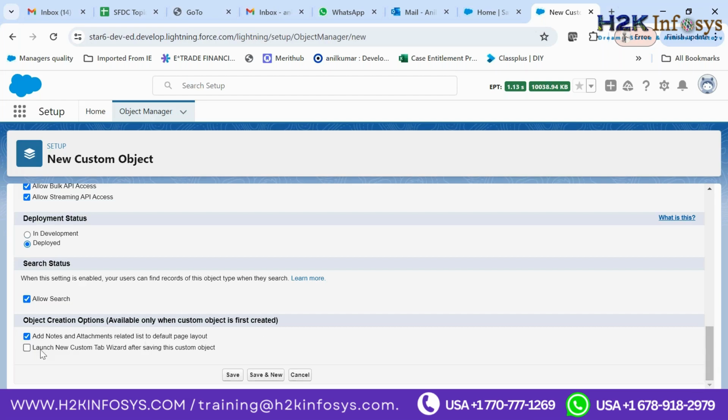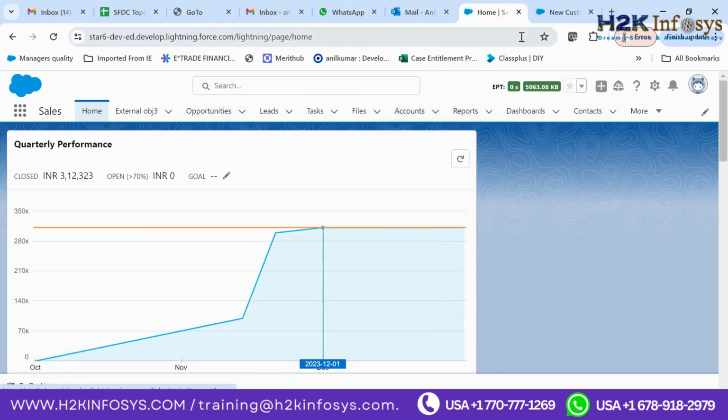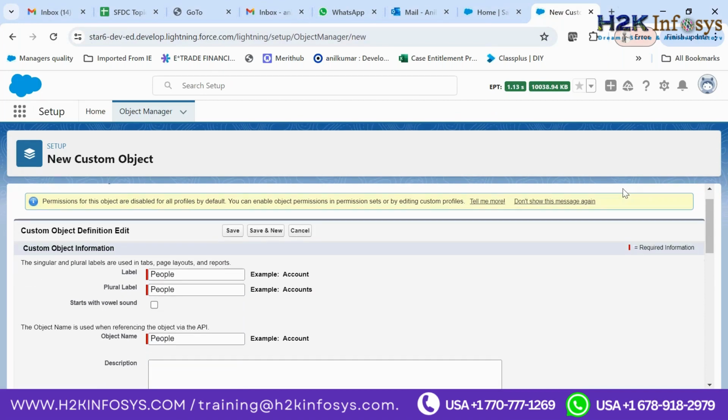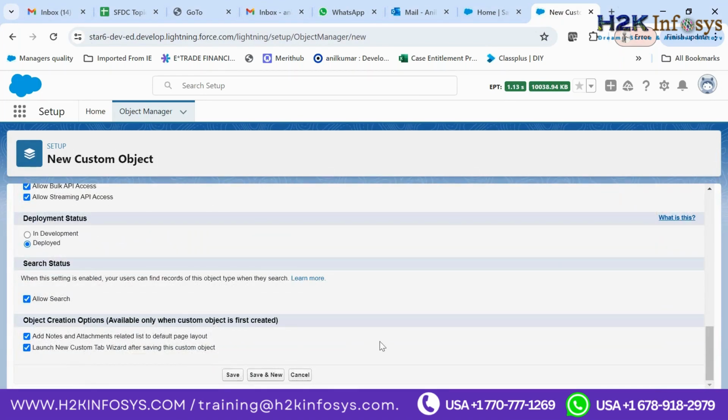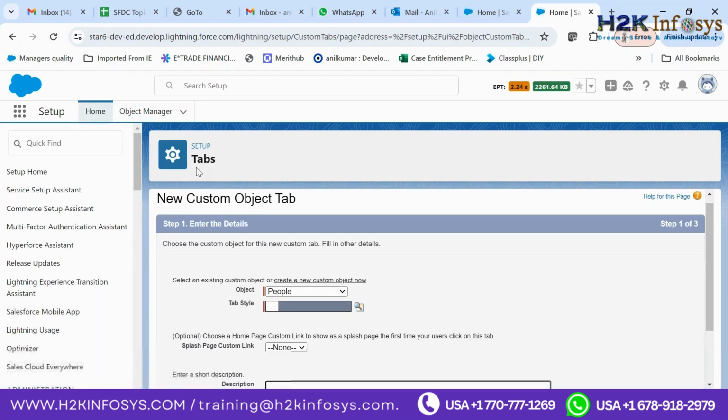Now here, you see launch new custom tab wizard after saving this custom object. If I click this and save, it's going to redirect to a tabs page where we have to select a tab for this object so that it will be displayed here. I am saying save, and it went to tabs.